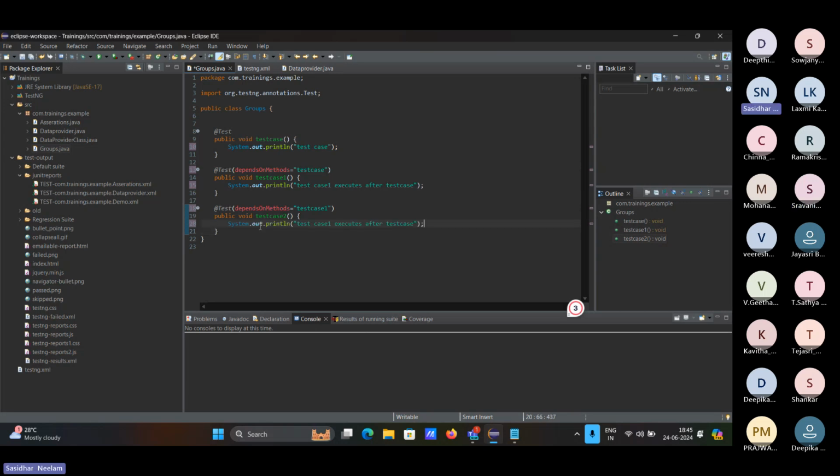I think now you got the context of dependsOnMethods. Test case two executes after test case one. So here, suppose we are using the attribute dependsOnMethods, then it will check whether this method is available or not. So it will check the test case method name, and if the test case method is executed, then only this test case one method will execute. So later it will execute test case two. So we will see this.